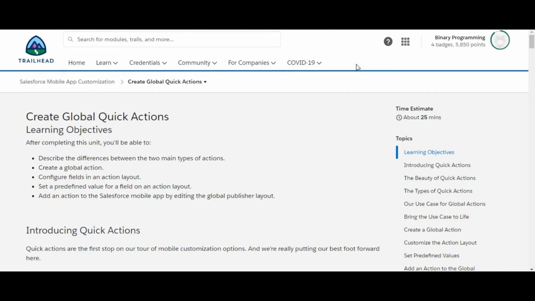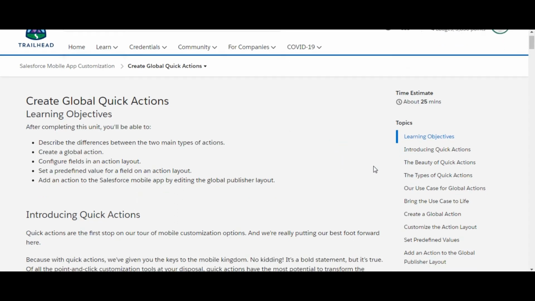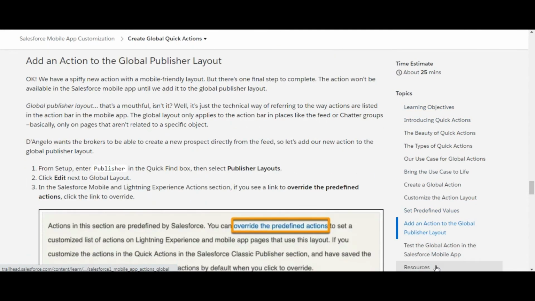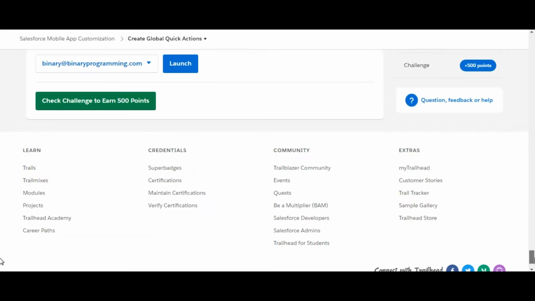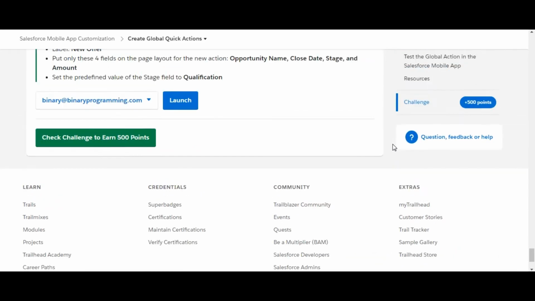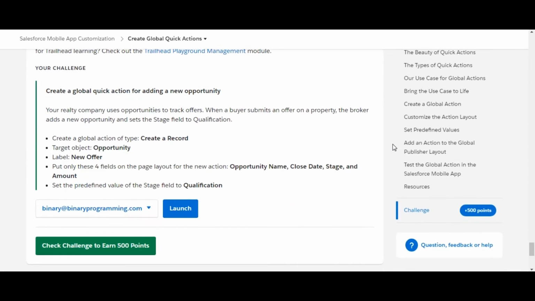So in this video we will solve the second challenge of the Salesforce mobile app customization module. The name of the challenge is create global quick actions. So we will quickly move to the challenge. So here it is. We need to create a global quick action for adding a new opportunity. We have been given some steps which we need to follow to complete the challenge. So let's move to the playground.